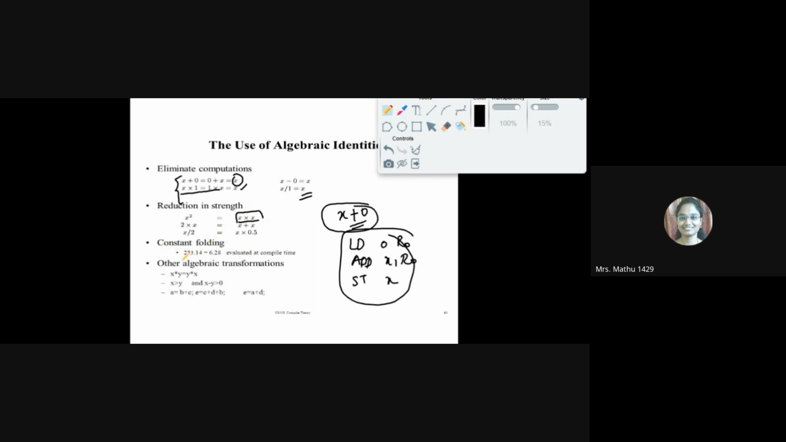And constant folding, so you would be using the pi value. We every time know that pi is going to be 3.14. So instead of using this variable and accessing that value from some register or from memory, we can directly evaluate that value once, and we can keep on using that instead of every time calling the pi variable. So that is constant folding. We can evaluate it at compile time and use it anytime. And we have other algebraic transformations also. x into y or y into x, all are the same, so you need not complicate the process.